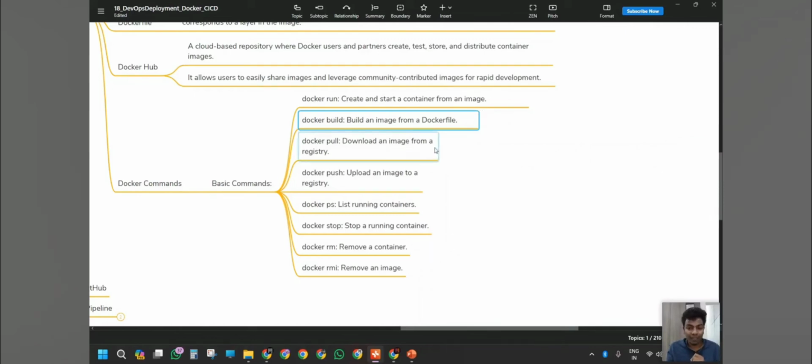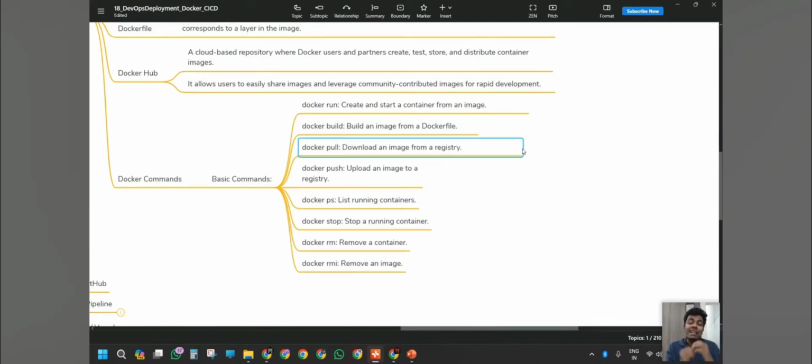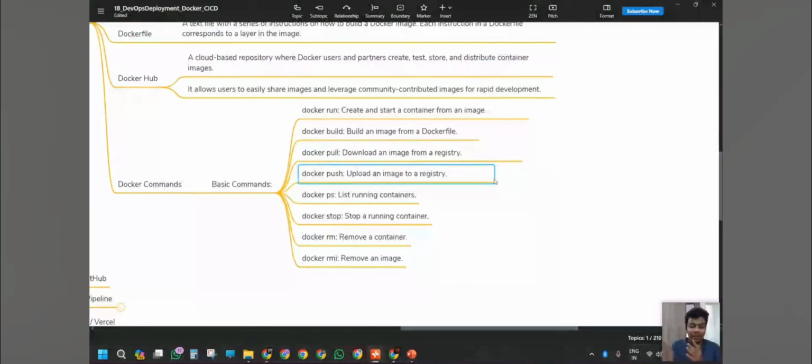And the third important point is Docker pull: download any image from a registry. As I've already told you, if I am the developer, I am going to push my Docker image into Docker Hub. Whereas Docker pull is for when the testing team really wants to test the application from their laptop, so they can pull the data from Docker Hub. That's what pull and push are.